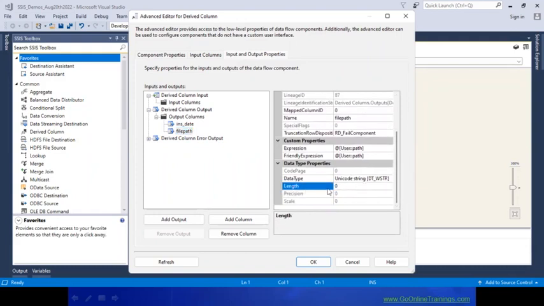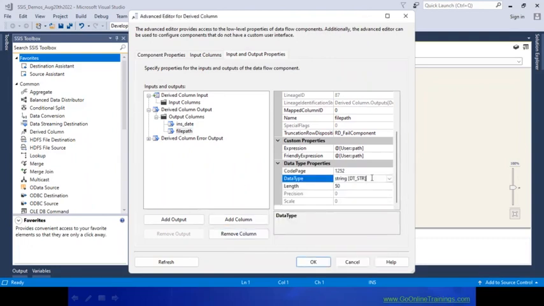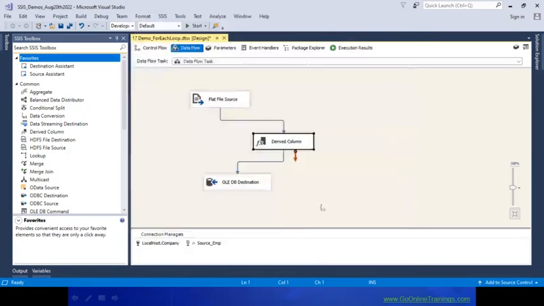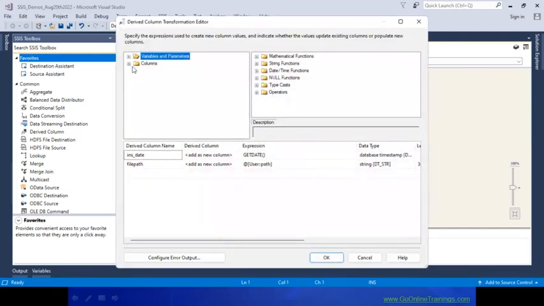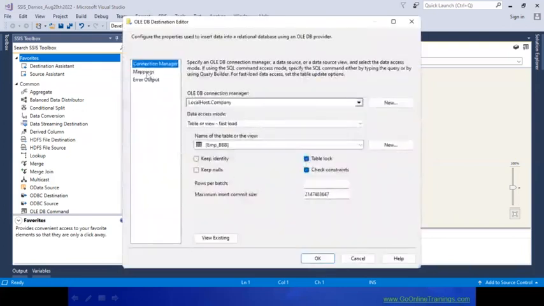So before the length, you need to change this to text or DT_STR. String data, normal data, DT_STR. The length I'm giving 300. Let me give 300 here. So this is how you need to modify. You will be able to see now, this is DT_STR changed, and earlier it was 0. Now we're able to change it to this. Clear? Now click on OK. Now it is getting mapped.